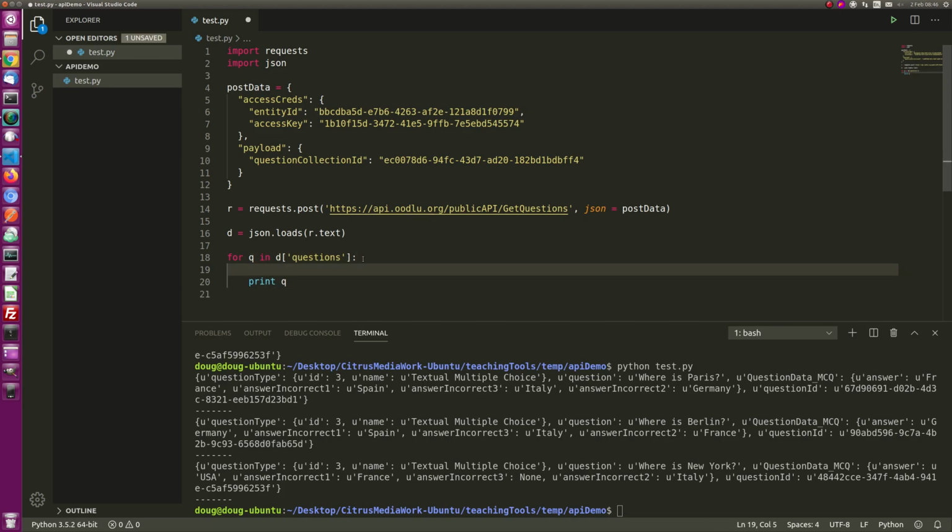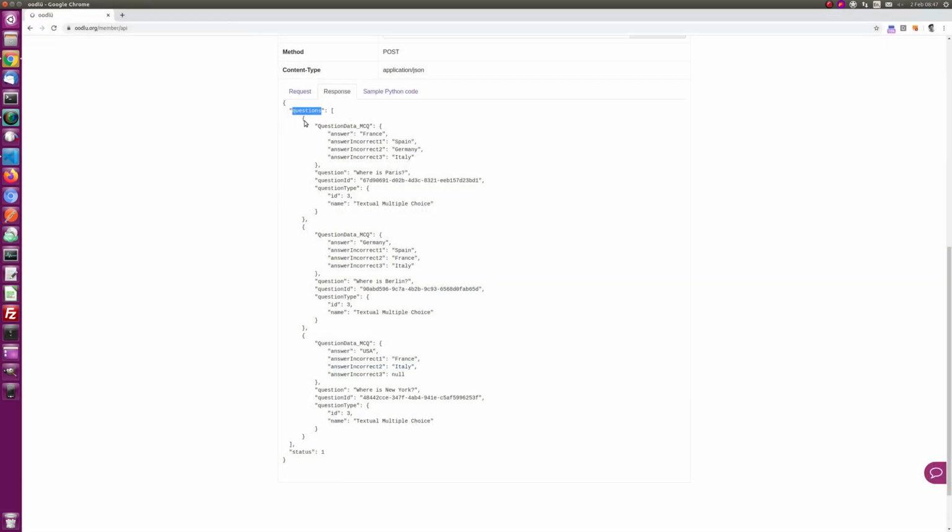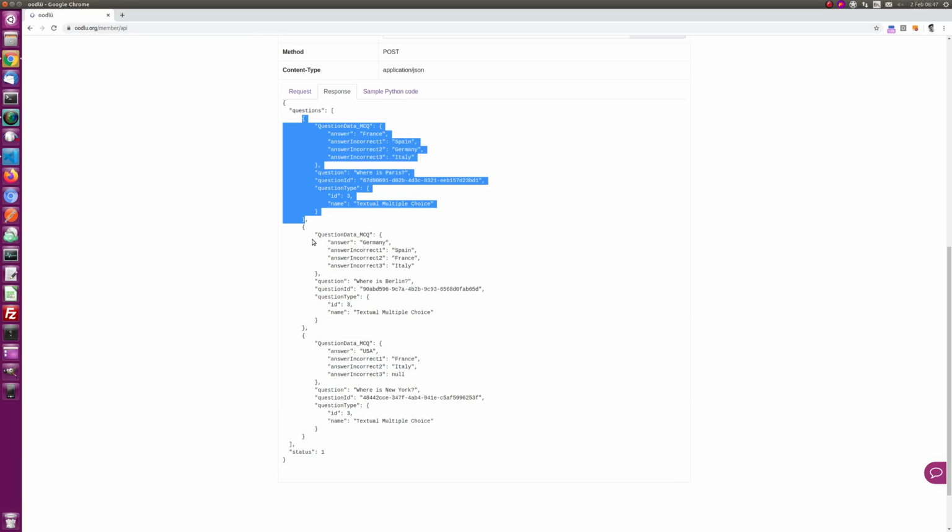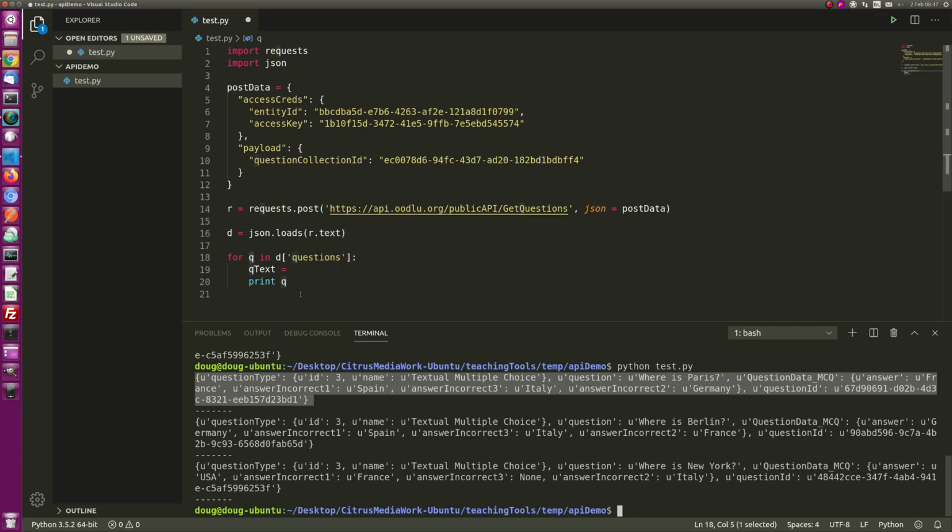Let's get the question text. We'll call it q text equals, and we're going to look at that q object. So that's one of these. We're looping through the questions, and we've got one of the questions, and we've put that into a variable called q. And so we can access the question from within that variable q in the same way as we did to get the questions element as well. So we're going to go q text equals q and then question.